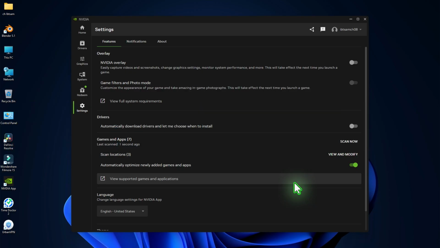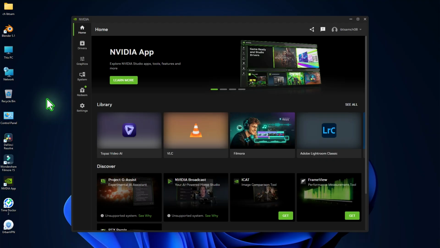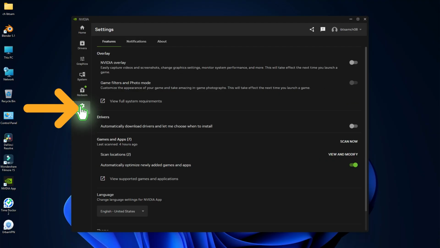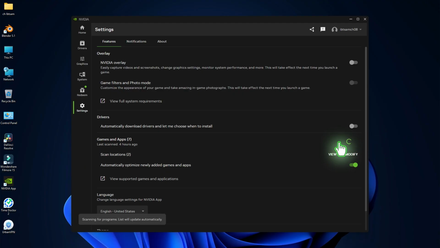First, open NVIDIA GeForce Experience on your computer. Make sure it is updated to the latest version. Click on the Settings icon in the top right corner. Then click on the Games and Apps tab. At the bottom, click on Scan Now to let GeForce Experience automatically detect DaVinci Resolve.